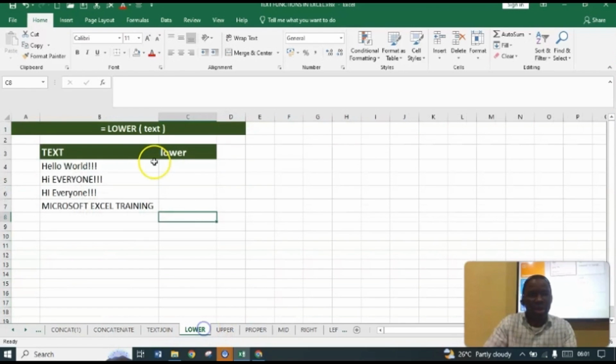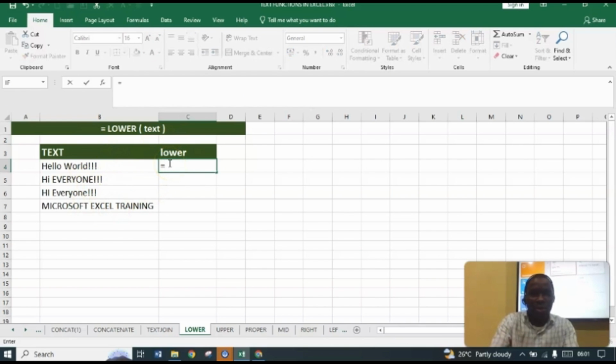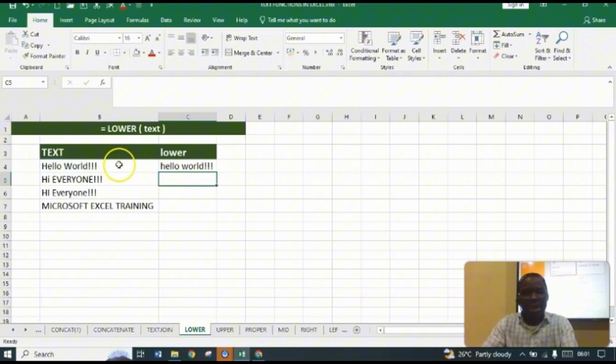Then for lower, lower will just convert the text to lowercase. Now we have the text here, and we want to turn all of this to lowercase. We just type equals lower. Let's double click here, then select the text we want to convert, then close the bracket and press enter.